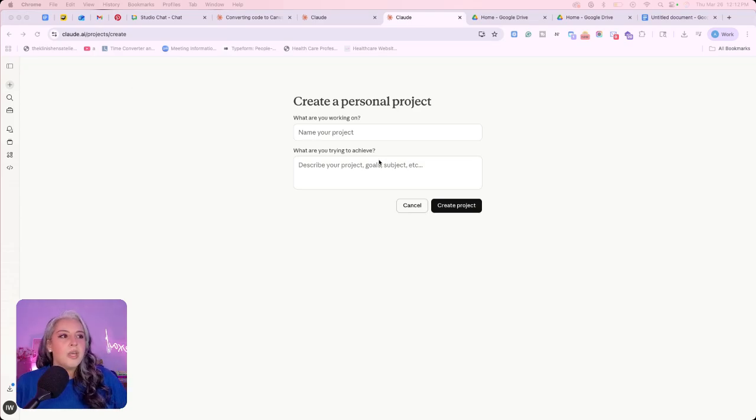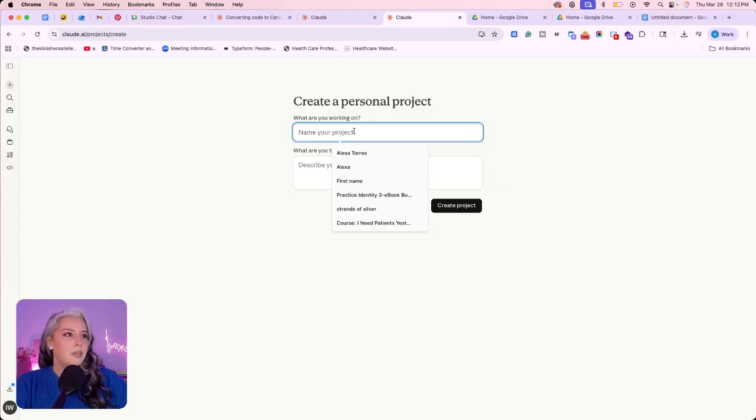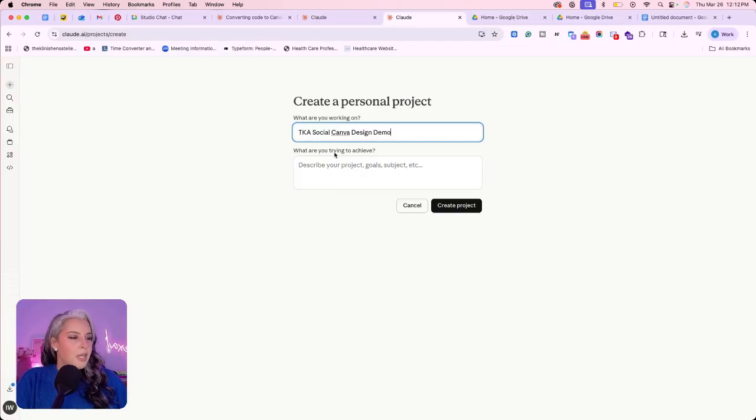All right, so once you create an account with Claude, you're going to go to the projects here on the left. So I'm hovering on it. You want to open a new project, and I'm just going to call this my brand name. I'm going to move my mic because I need space to type. So I'm going to put TKA social Canva design. I'm going to call it demo because I already made one.